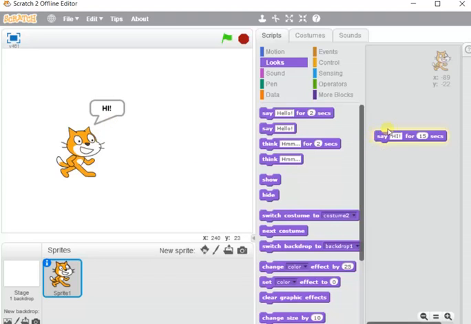You can see the yellow highlight. That means the program is still executing. When the yellow highlight is over, then the program will stop execution. It is for 15 seconds. See, 15 seconds is over, so the yellow highlight also vanishes and the program execution has stopped. And so the sprite has stopped saying hello or hi.